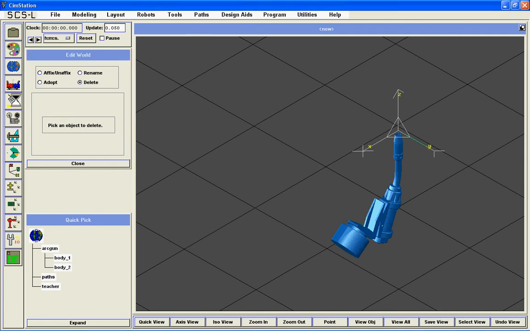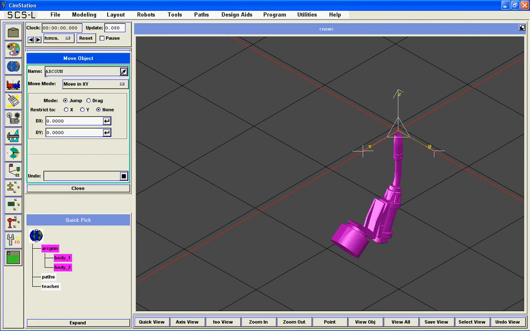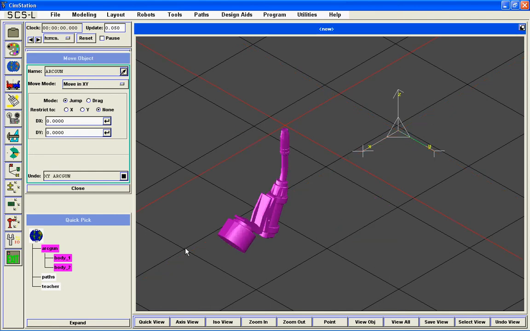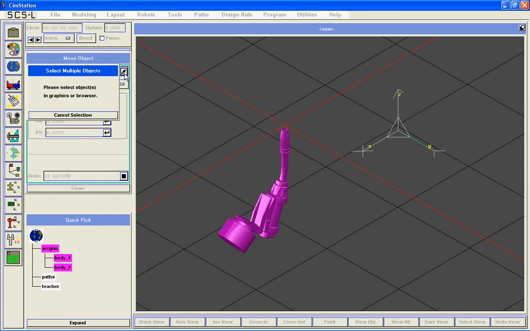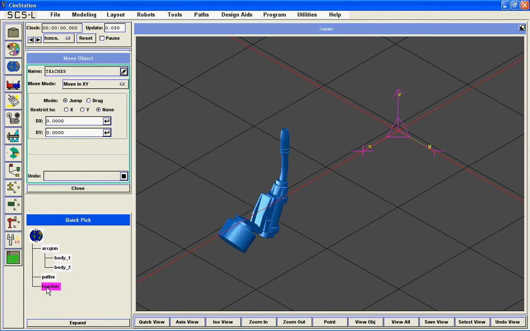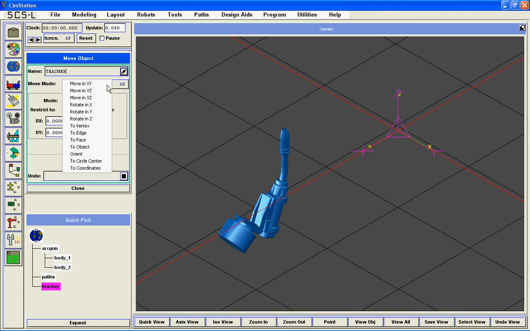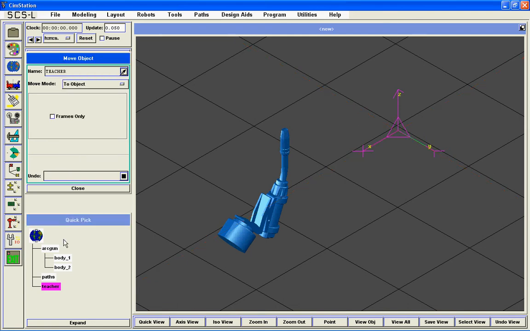In this session we're going to show the steps to create a tool from a model. Here we have a model of an arc welding gun called Arc Gun. It has two children, body 1 and body 2. We're also going to make use of the teacher to teach frames or locations on the arc gun.